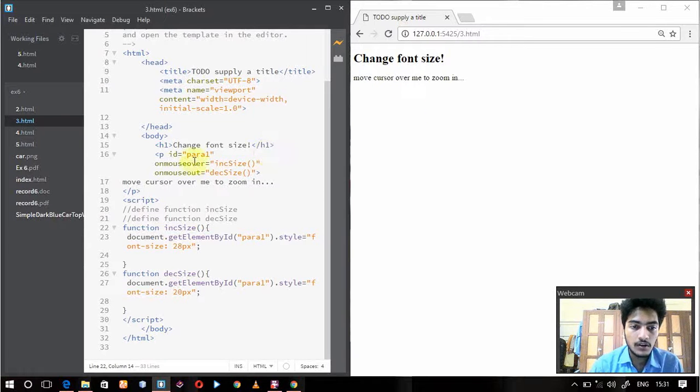I have two functions called on mouse over and on mouse out. So when I'm over, this gets executed, and when I'm out, this gets executed. For the first one, the increase size function changes the size to 28 pixels, and the other one, decrease size, changes it to 20 pixels.